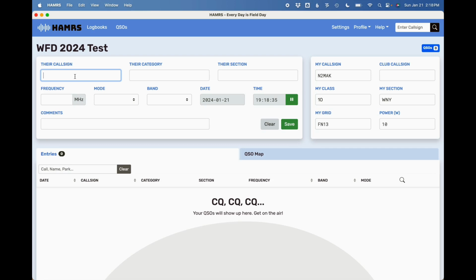Now let's put a couple contacts in here to get this started. Now the whole premise of this is that you are out doing a Parks on the Air activation, but you're also doing Winter Field Day at the same time. You want to have one log. This, to my knowledge, is the easiest workaround I've found that can help accomplish that. So put a couple contacts in here.